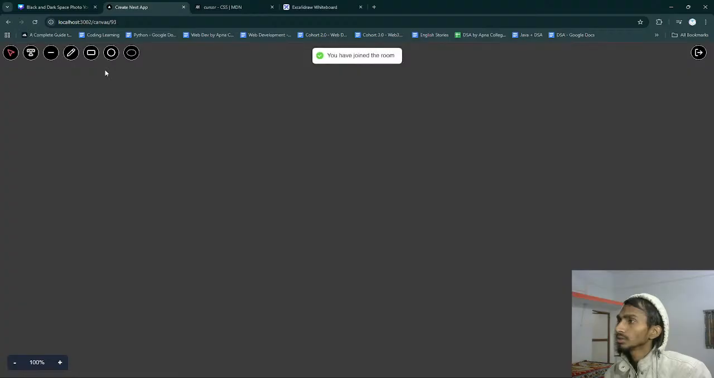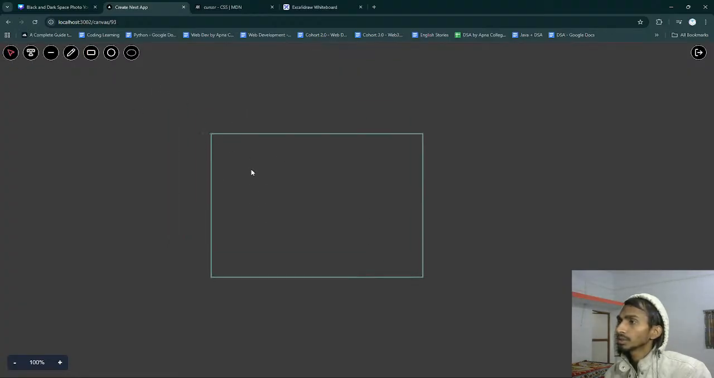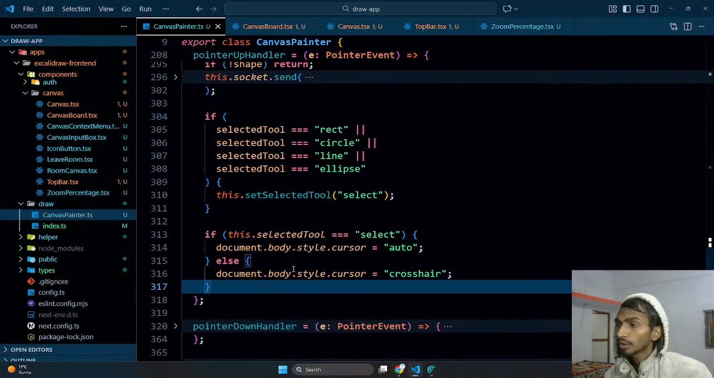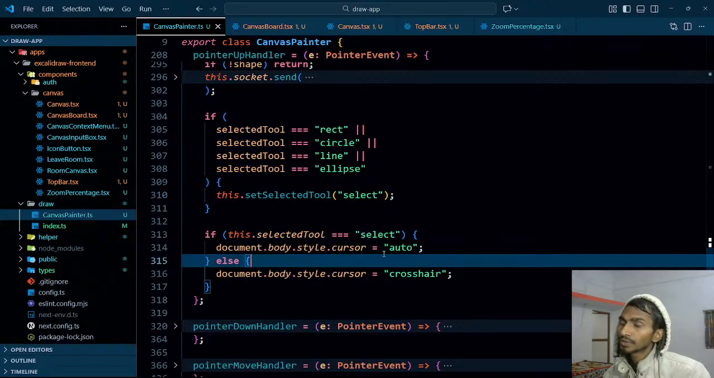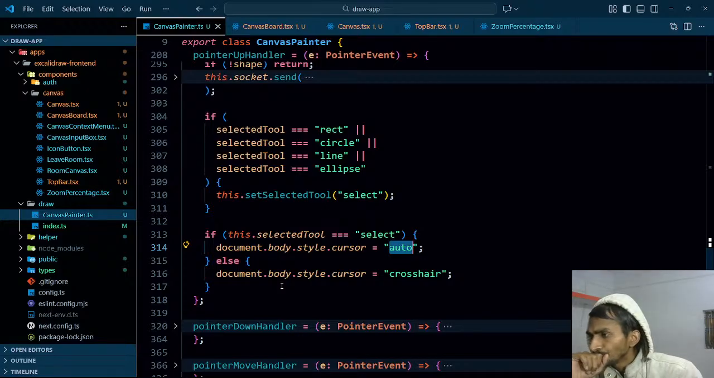Reload the page, select the shape, and this does not go away. Select this, it does go away. So whenever pointer up happens, it does not go away, because even at that time it gets automatically selected. That is right. So if select is, that should be auto. Style cursor auto across here.